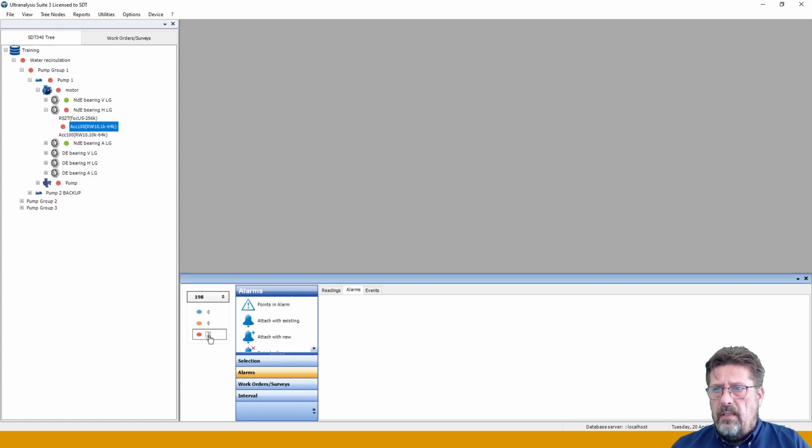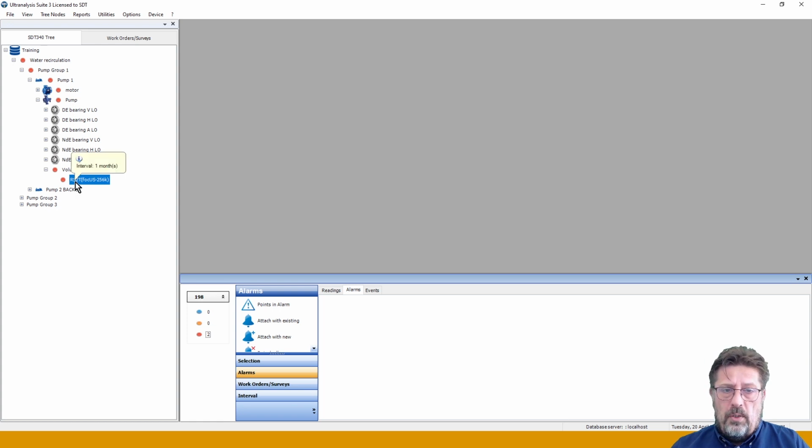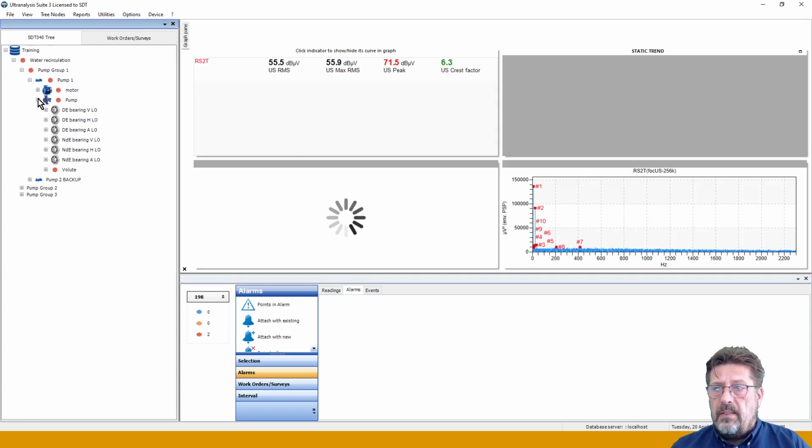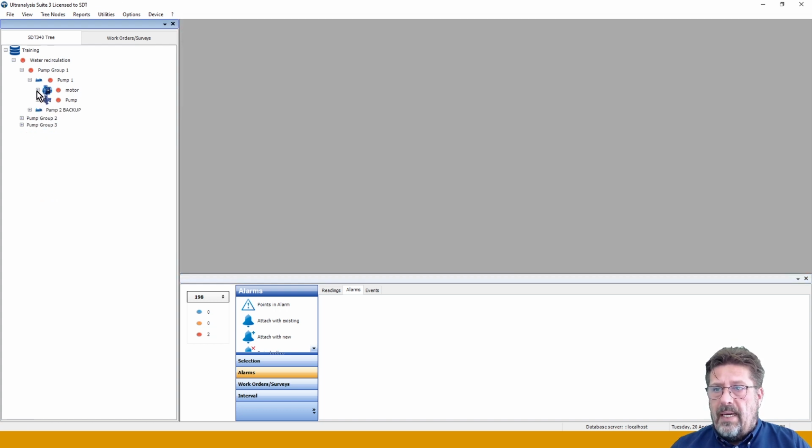So if I click here, it says on the non-drive end bearing horizontal, your acceleration, your vibration 10 Hz to 1 kHz is in alarm, and my next alarm is on the pump, on the volute. So this way I can rapidly jump to the points where I obviously have a problem and there is a certain significant change. So for that you will use this tool. It's quite practical and quite convenient. So let's take a look at the data a little bit.